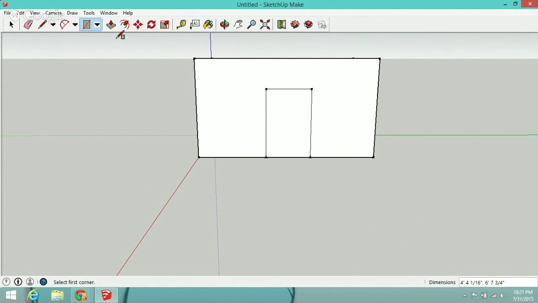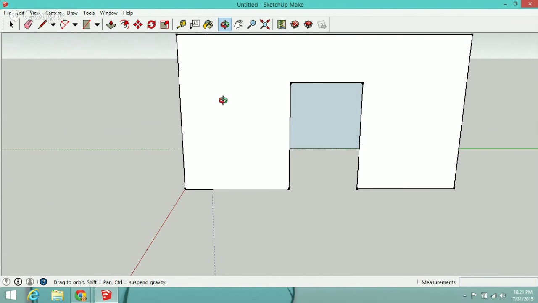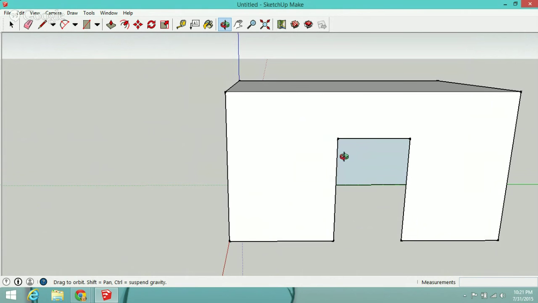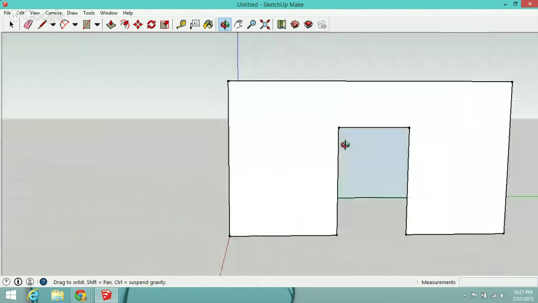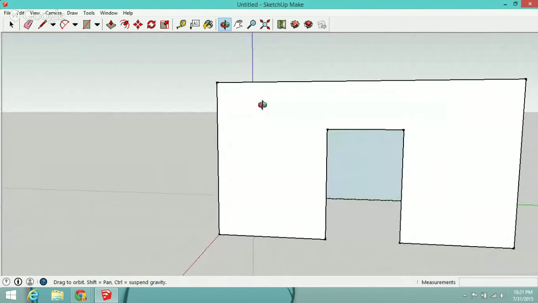Okay, I want people to be able to walk into that door. I'm going to take my eraser over here, click on it, and drag over that little line right there into a template. Now I am able to actually go inside the house. See? My house is actually 3D. Woohoo!